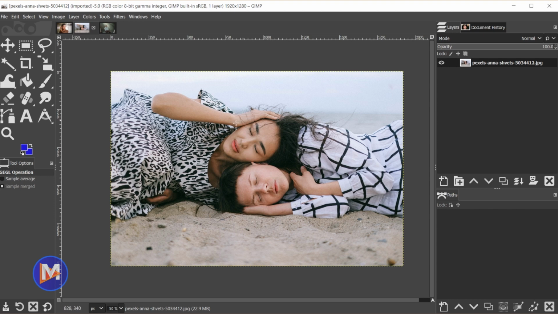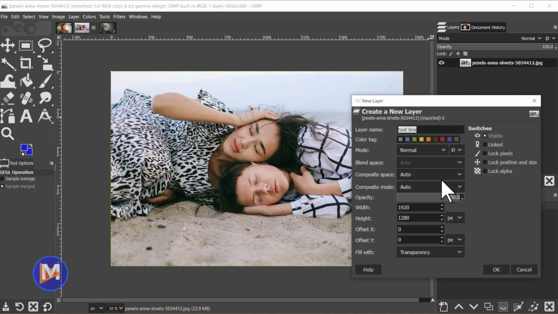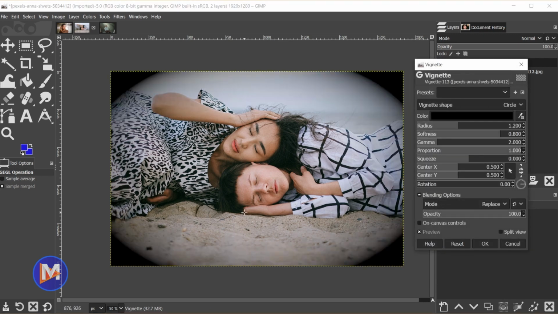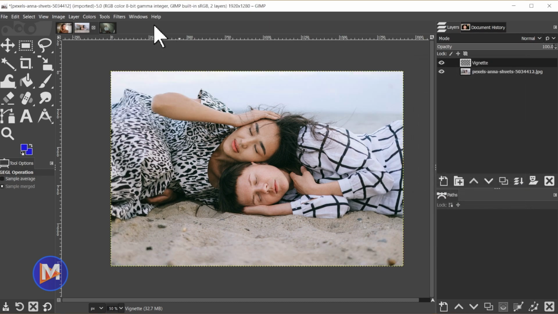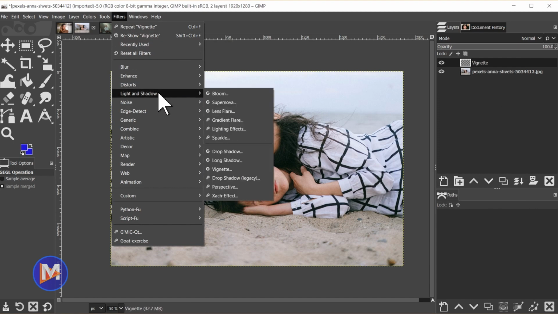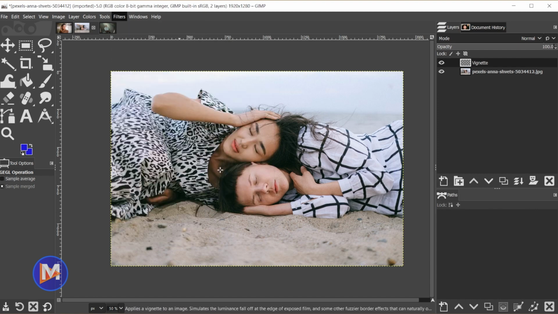So let me first create a new layer before we use the vignette. So let's come over here to the layers panel and click to create a new layer. And let's name this vignette. Fill it with transparency and click OK. So now we're going to click inside the image, and that will bring up the vignette tool again since that was the last filter we used. Otherwise, you can go to Filters, Reshow Vignette, or go to Light and Shadow, and then Vignette.